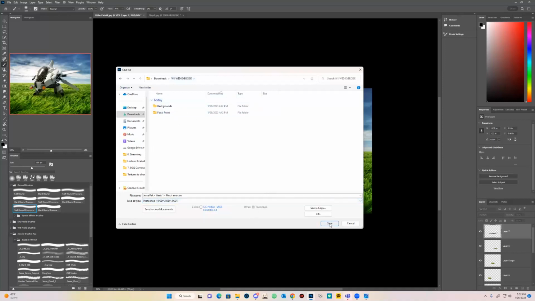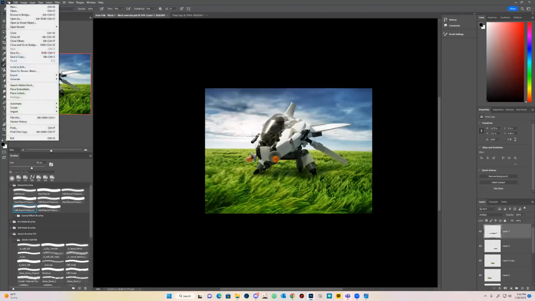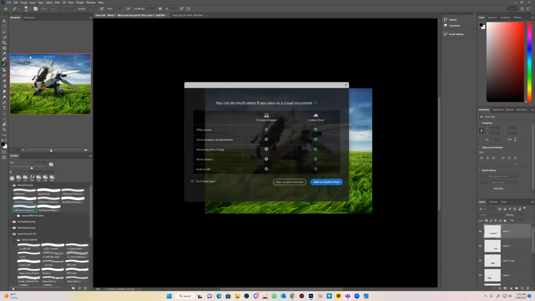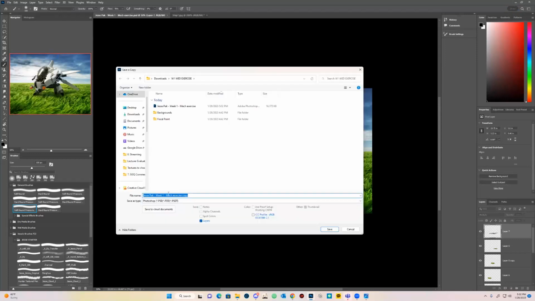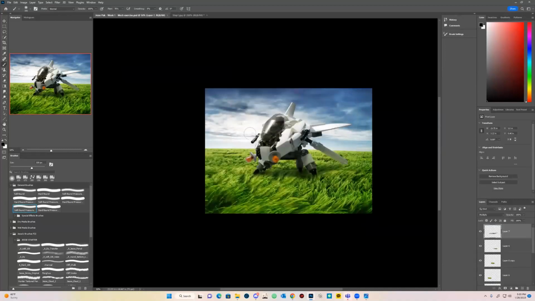All right, so we can go ahead and save, press OK. And I'd also like everyone to save a JPEG. So you're going to go to File and then Save a Copy right here. Save on your computer, and save a JPEG of this too. But other than that, that's how you do the assignment, everyone.